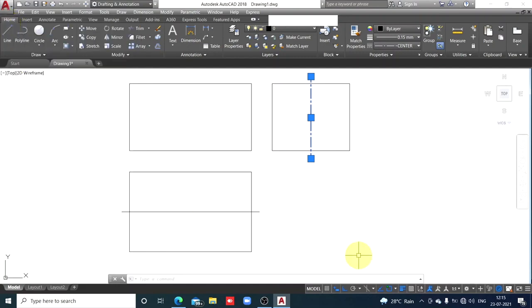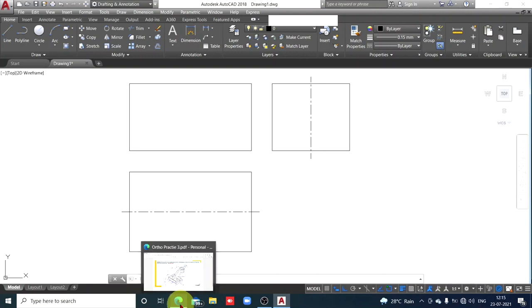Close this window. I think it's okay. Now match properties. So select that center line, match properties, and here is that center line or axis of symmetry. Now step by step, let's start drawing the views of different parts.